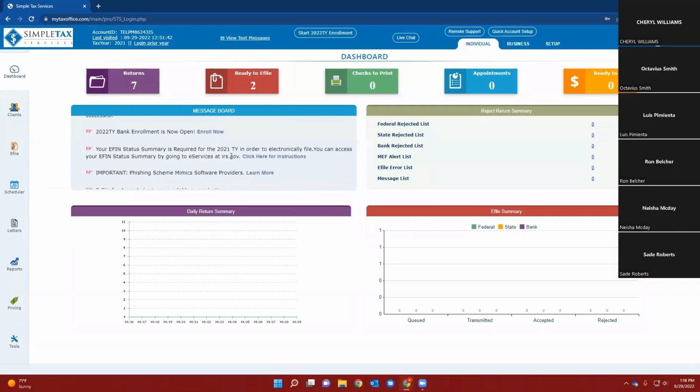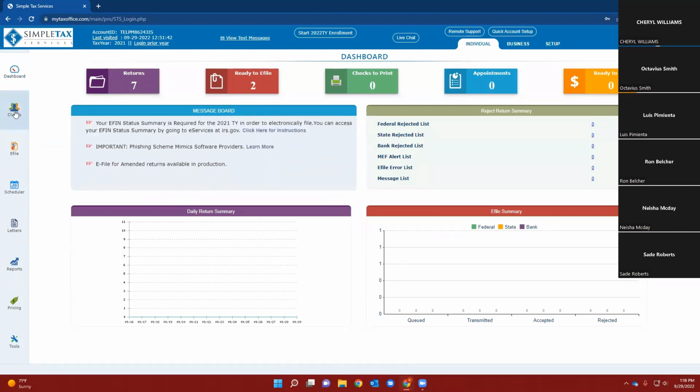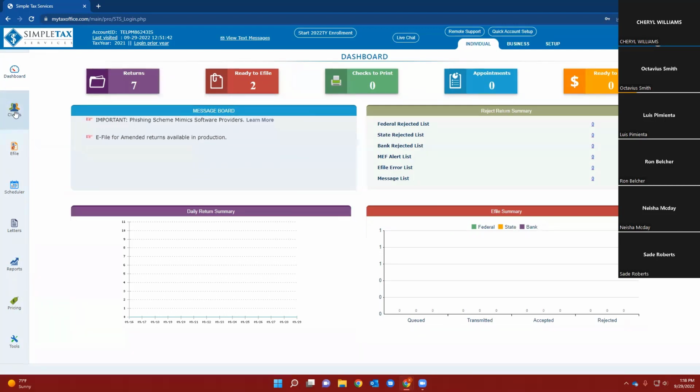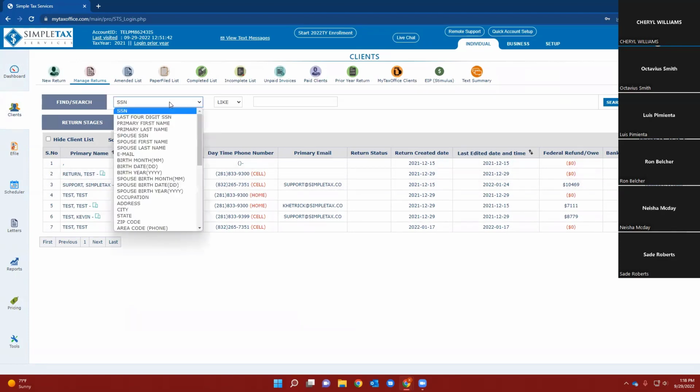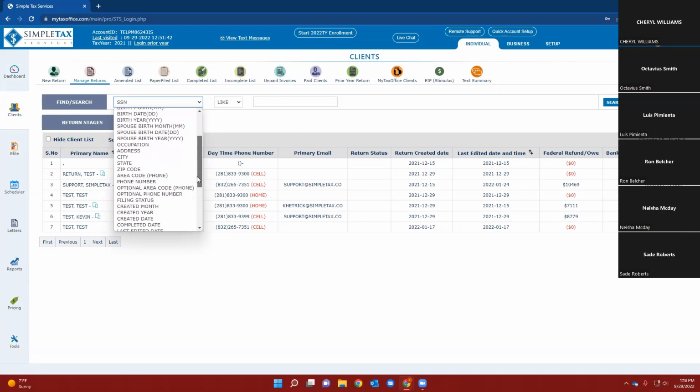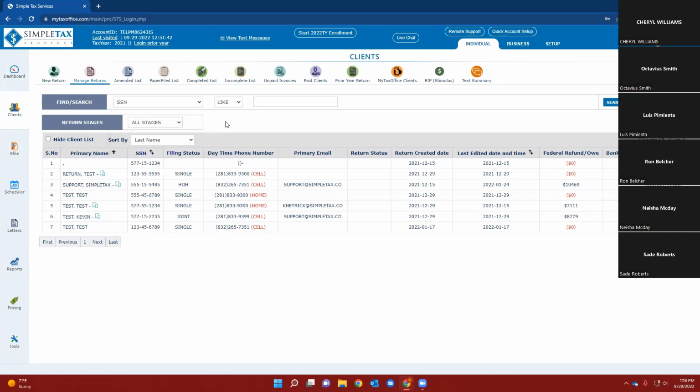So from here, now we want to go to clients over here in our toolbar. So we'll click clients. This gives you a list of your clients. You have a variety of options on how you can search. You can search by their email. You can search by their zip code. You can search by phone numbers, the date it was created. We try to give you as many options as you can.